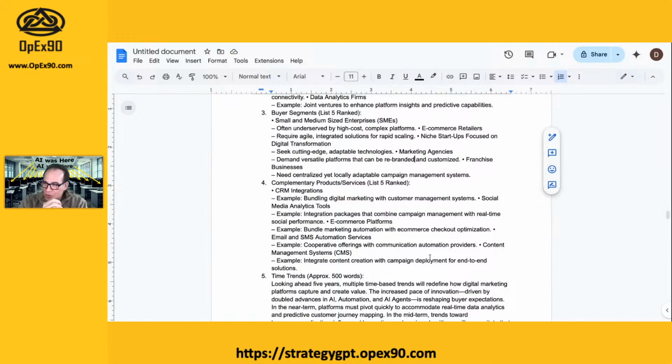Complementary products and services, right? What are some of the complementary products and services that are associated with this product? CRM integrations. We've already spoken about the importance of CRM systems, AI and automation, and we're talking about having data enrichment in there. With these CRM automations, it should also be able to do a sentiment analysis on a customer and give us the likelihood they're going to be able to purchase something.